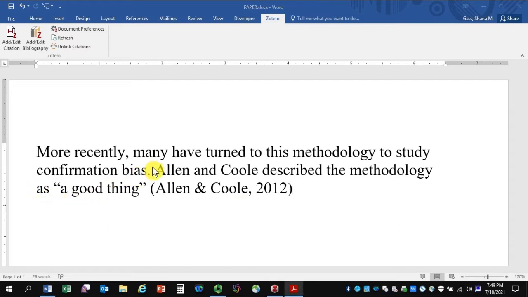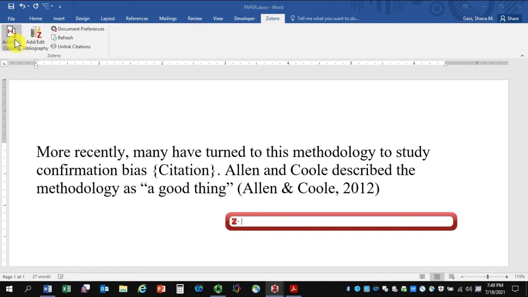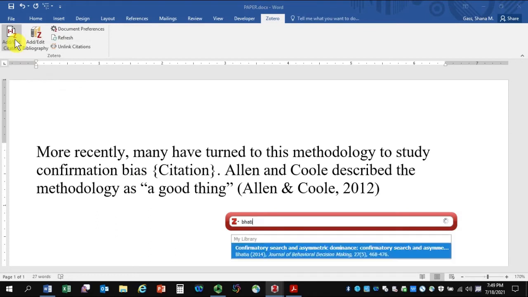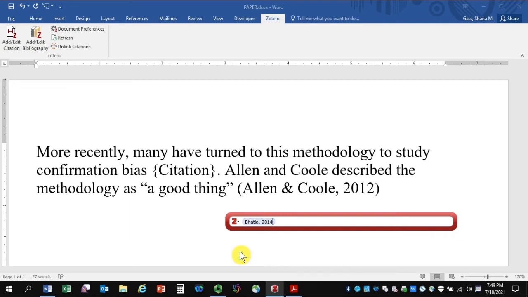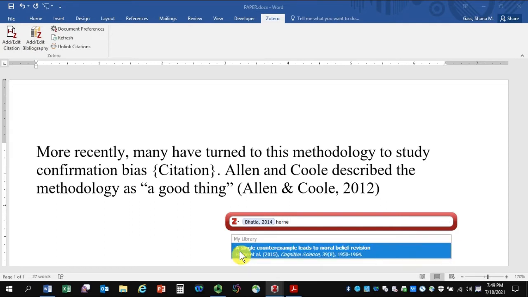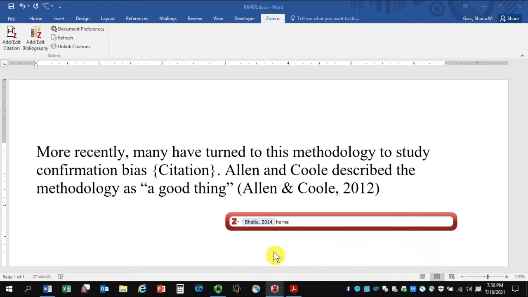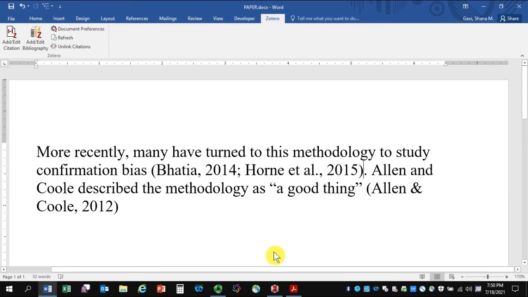For this first sentence, I want to actually cite two different sources, so I'll show you how to do that. Place the cursor where I want the citation, go to Add, Edit Citation. I'll search for Batia and select that source. Now I'll search for Horn, select that source, and hit Enter. Now I have an in-text citation that cites two different sources.